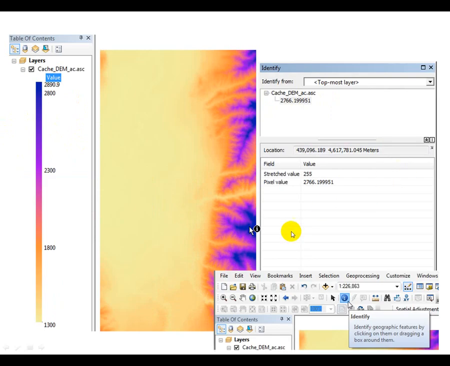So to demonstrate that, I had you pull the identify tool, which is this little blue dot, and click on your DEM, click on your rasters, and actually just explore what the values are. So notice here, if we click up high in the mountains at the top end of our ramp, we end up with a stretched value of 255. Hopefully that makes sense. We're at the far range of those bins, and we're in the highest class that represents the highest elevation. So the pixel value is the actual elevation. The stretched value is the color that represents that part of the color ramp.